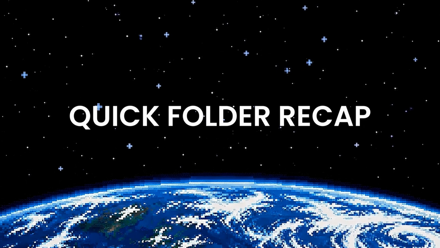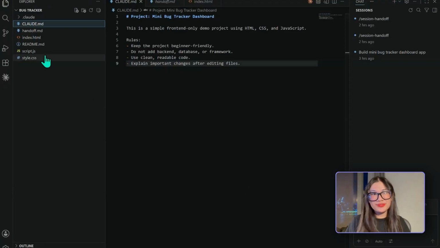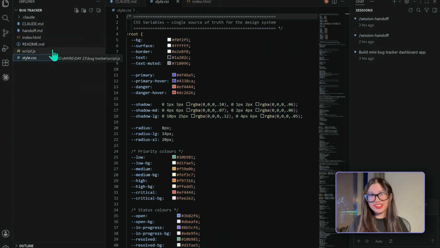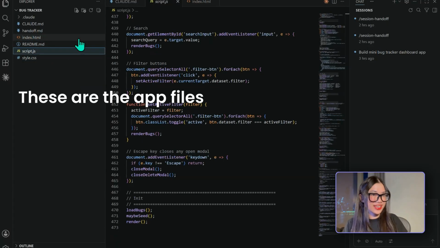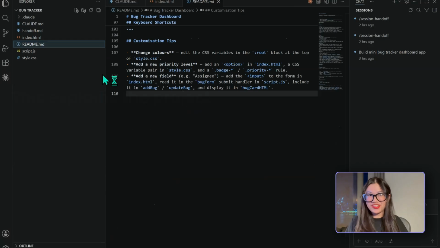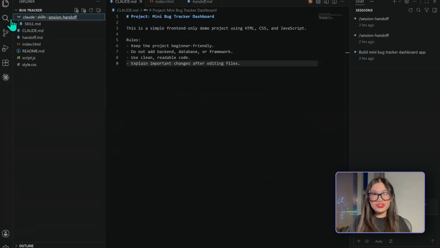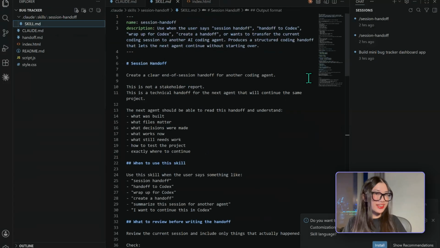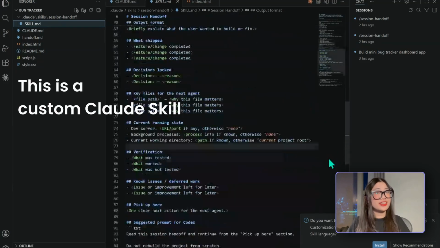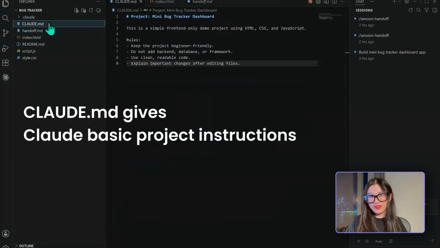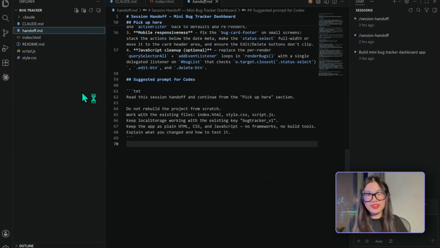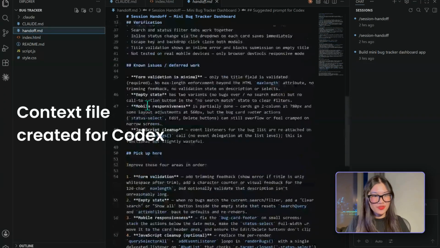Quick folder recap. Here is the final project structure. index.html, style.css, and script.js are the app files. README.md explains the project. .claude/skills/session-handoff/SKILL.md is the custom Claude skill. CLAUDE.md gives Claude basic project instruction. handoff.md is the context file created for Codex.